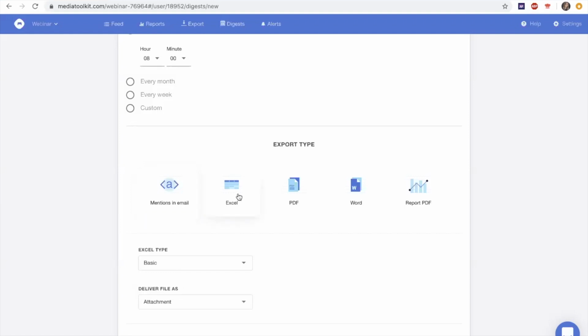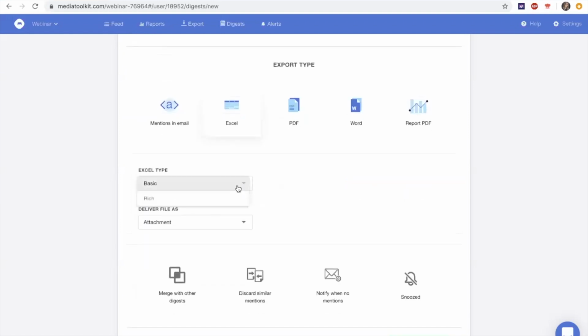Okay, for example, for an Excel, you can choose basic or rich Excel type. In basic, you will receive some basic information about each mention, and in rich, you will receive everything, from sentiment, from tags, number of likes, and so on. You can choose if you want to receive it as a link or as an attachment.